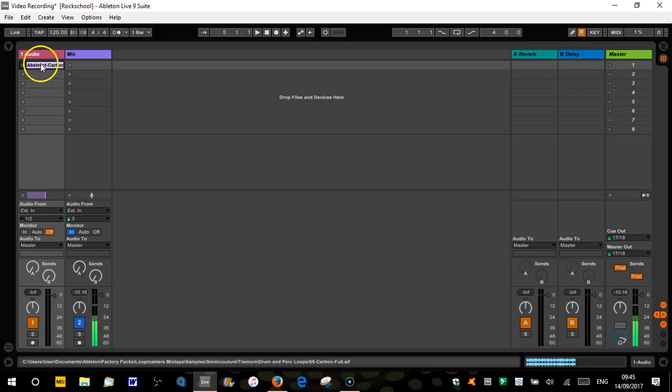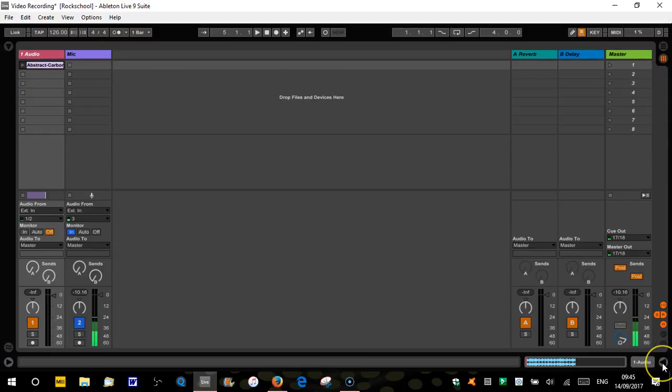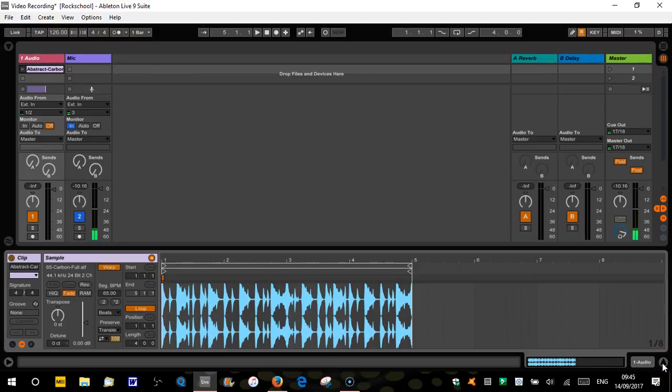Right. So once you've got a clip in here, we're going to double click on it, just to open up our clip view window down here, which we've learnt all about in previous lessons. So you can double click on it there, or you can click down here to open and close that.